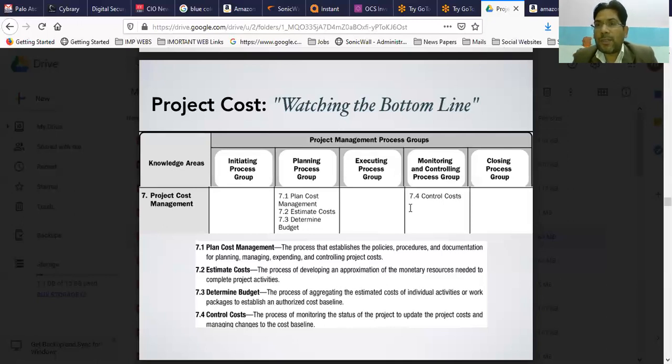So costing is always very critical in any project. We must be aware of what we are going to do, because as the project manager you have different activities there.